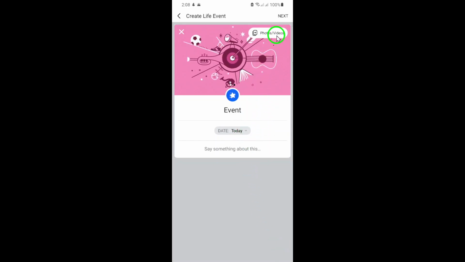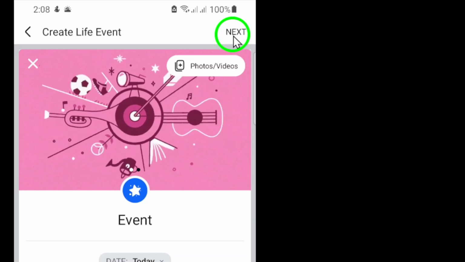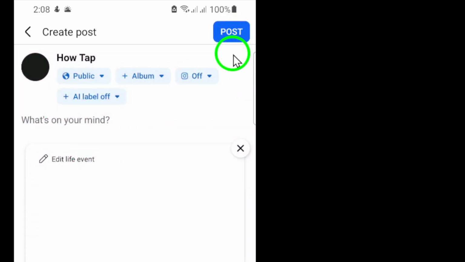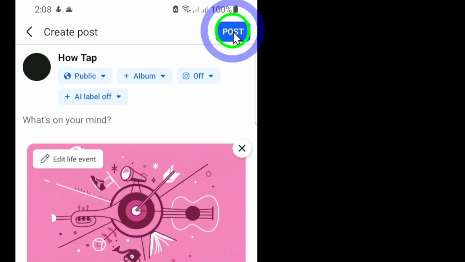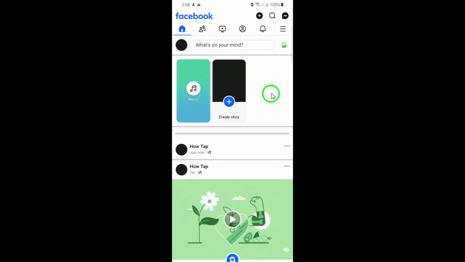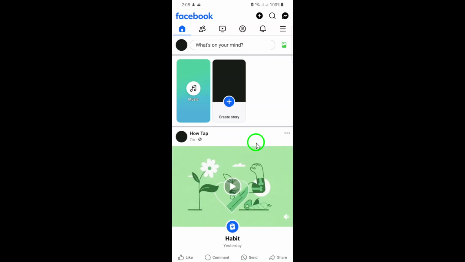Once you've completed filling in all the details, tap Next. This step allows you to preview your post and ensure everything looks just right before sharing it with your friends and followers. Finally, tap Post to publish your update. Your interests and activities will now be visible on your timeline, allowing others to engage with and celebrate your passions.